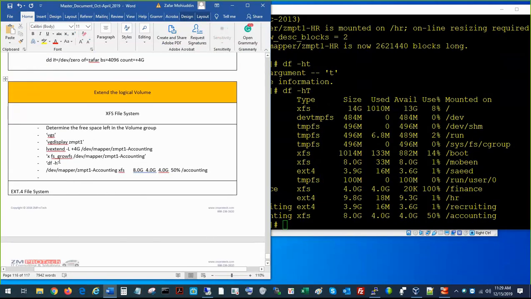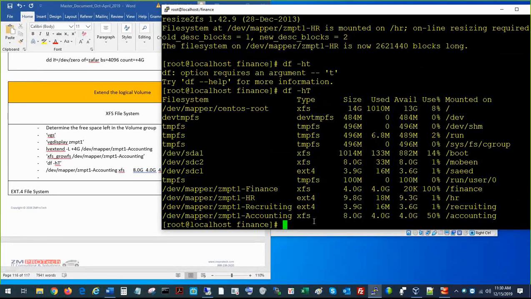And on this one, we have two lvextend, one for accounting. The one I did for finance, if I'm not going to run that command, it's not going to extend. Okay, command is cancelled. This command here, lvextend finance, right? Yeah, this is not going to go up until I run the xfs_growfs command.